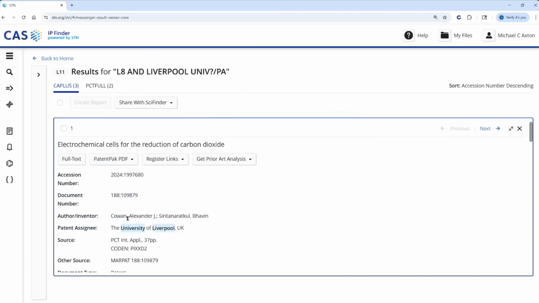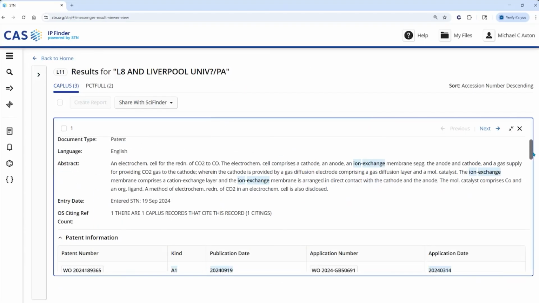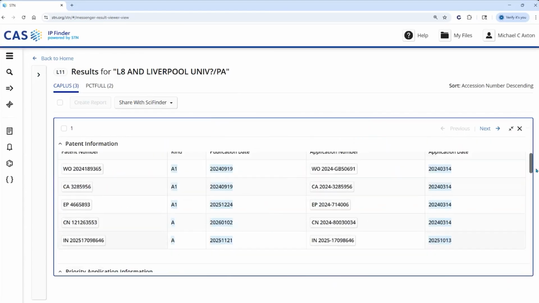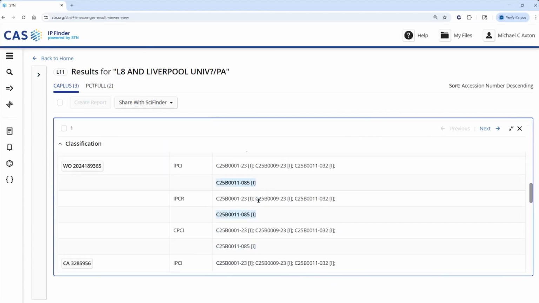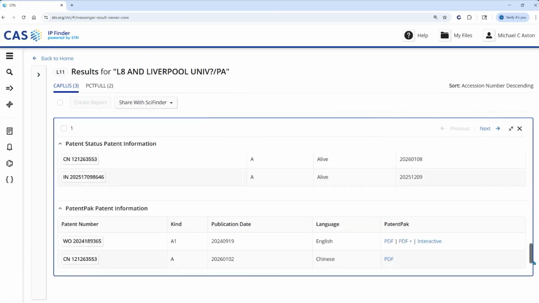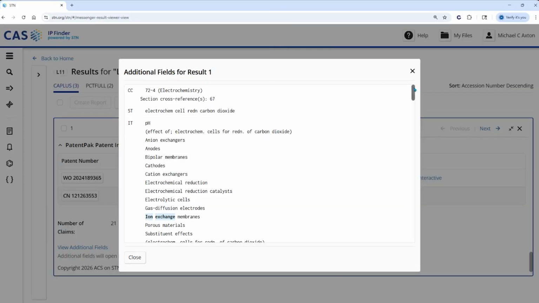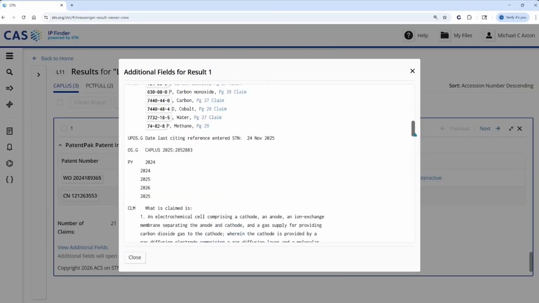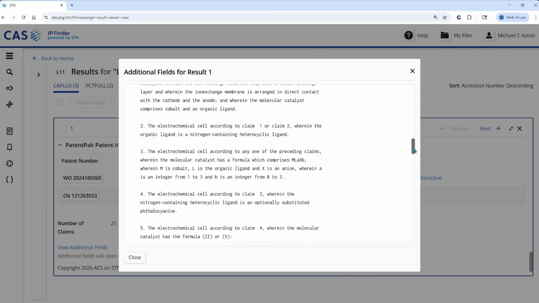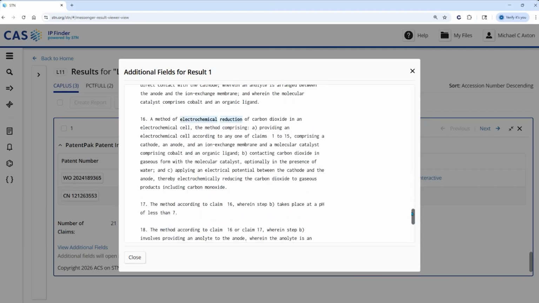So we have here our search for the University of Liverpool from our assignee search. And we see some of our keyword terms that we searched previously, ion exchange, and some of our matching IPC codes. And finally, do remember we have the view additional fields. It's kind of hidden at the bottom there. We get that pop-up window, which again shows hit highlighting for our basic index search. And I don't see any hit highlighting. There we go. Claim 16, my claims text search. So all three matched in this result.